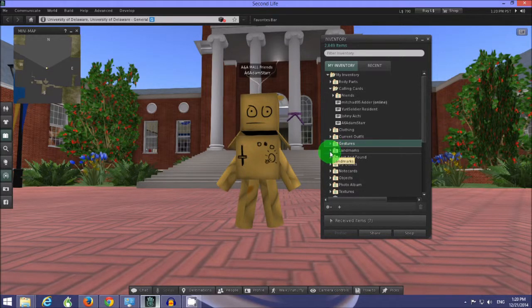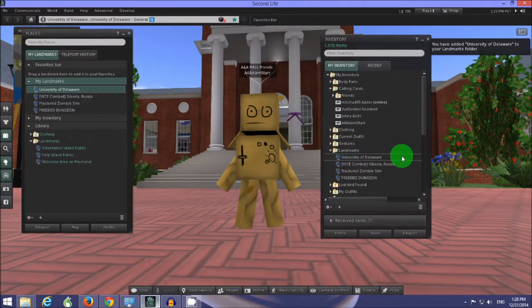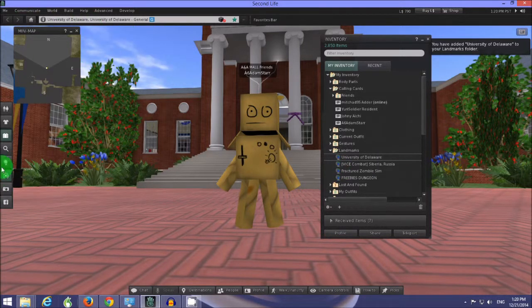So landmarks: every place you visited that you want to go back to, you can make a landmark. And all you have to do to make a landmark is just press the star button on the top, just like Firefox, right? If you ever used Firefox, you click on that, and there you go. There is your landmark, and it shows up in your landmarks folder. Also shows up here in your places folder.